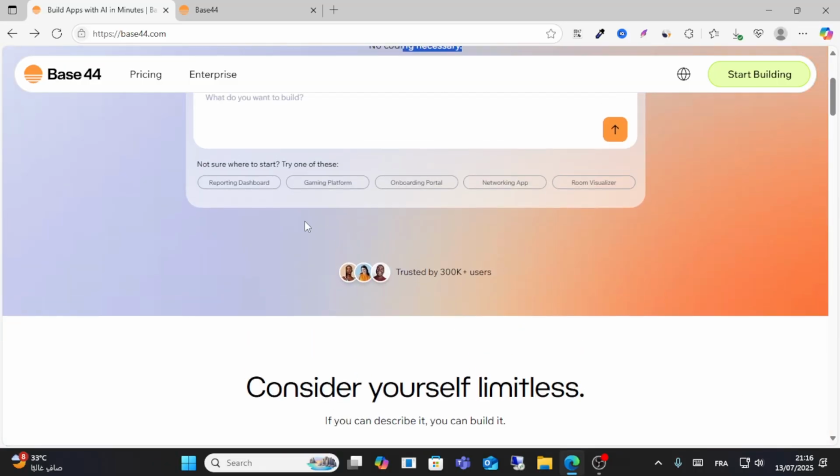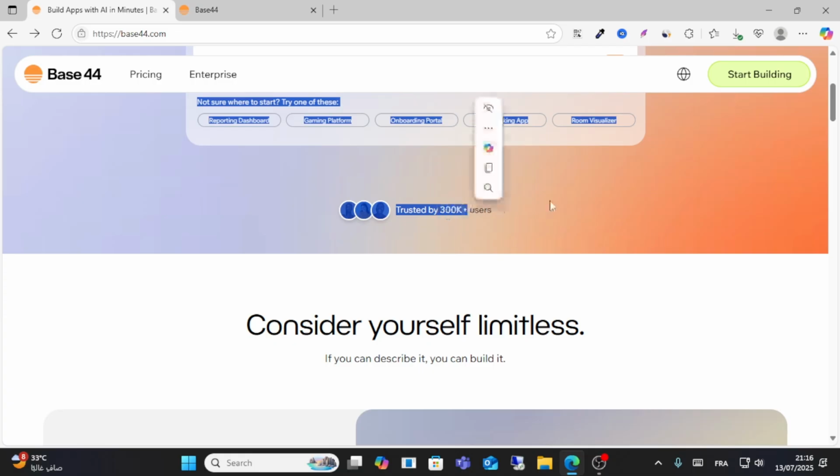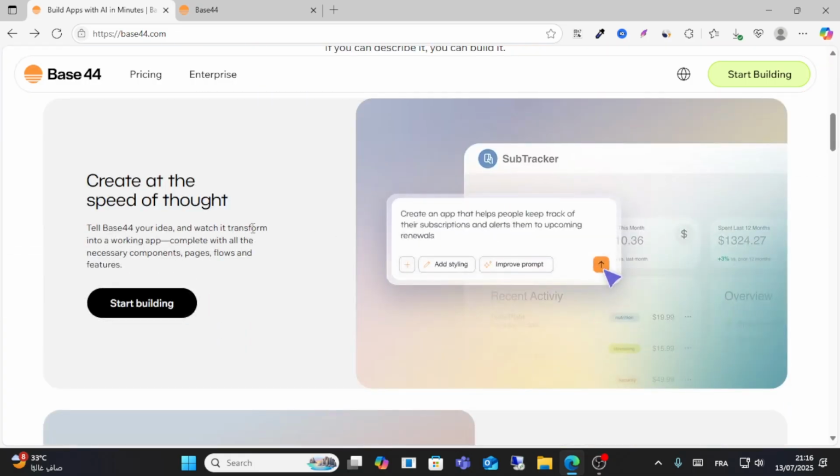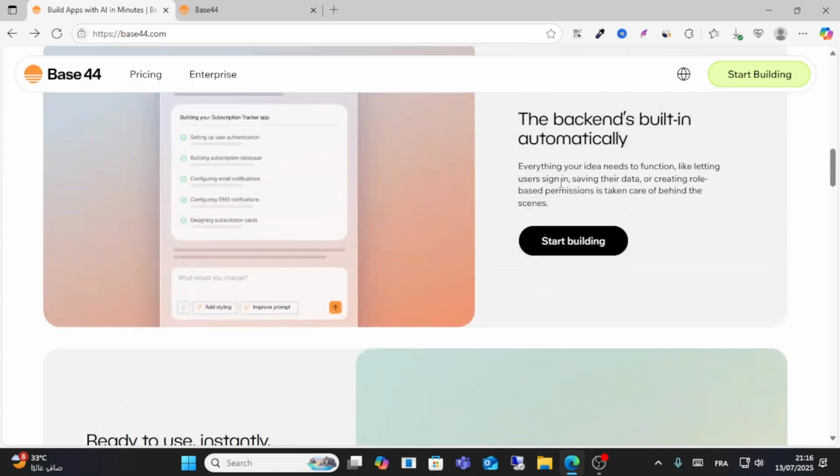As you can see here, guys, you can build your apps. You have the gaming platform also. It's trusted by 3000k users, and you can create apps easily without any problems. You can turn your idea into an app, you can save user data, and you can take care of the backend.